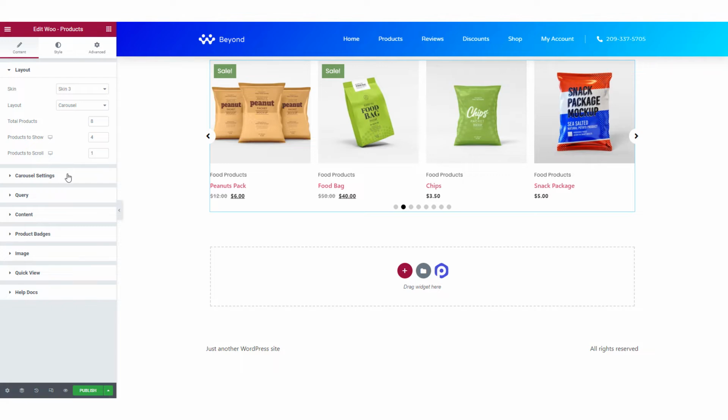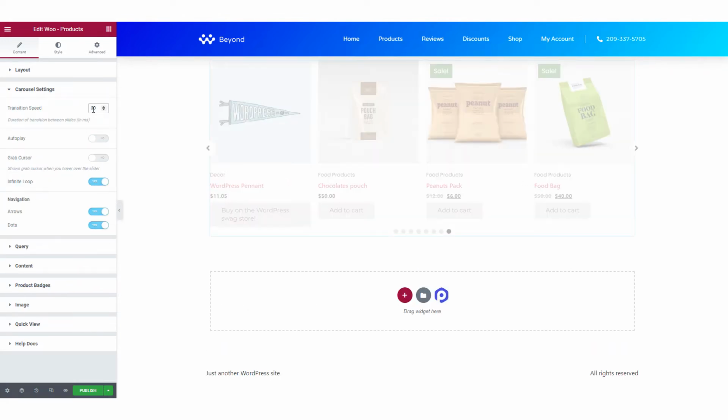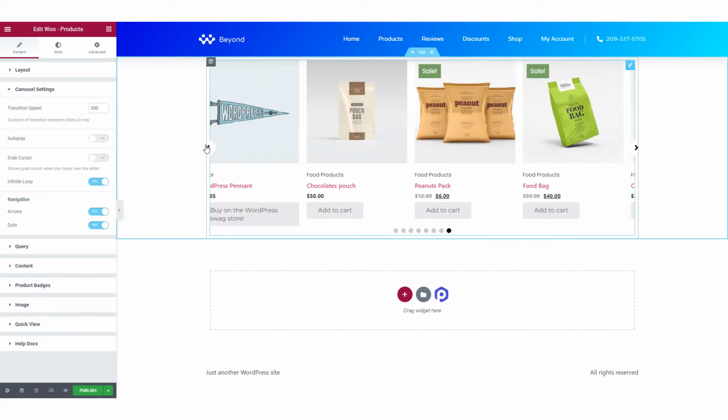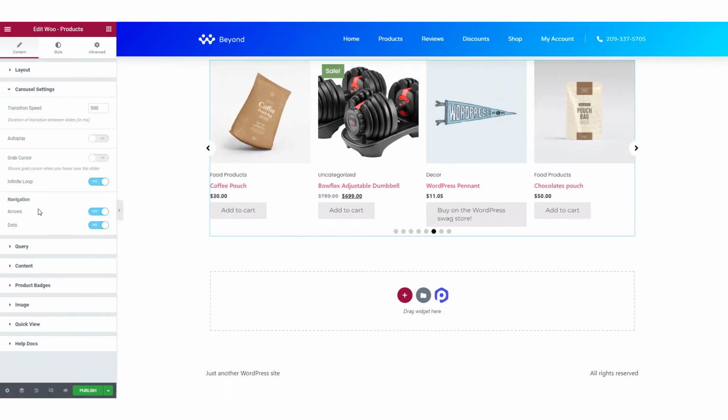For the carousel settings, you get to customize the transition speed. You can also enable or disable the autoplay option. If you want to display a grab cursor when the user hovers over the carousel, you can do that too. You can enable or disable infinite loop, arrows and dots for navigation.